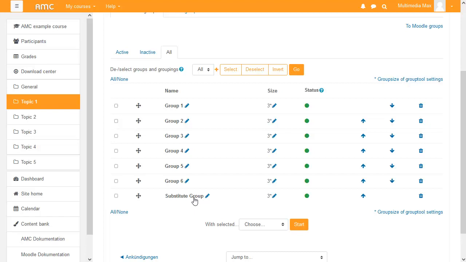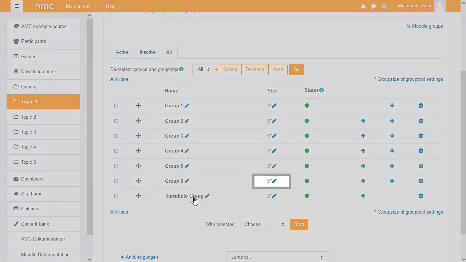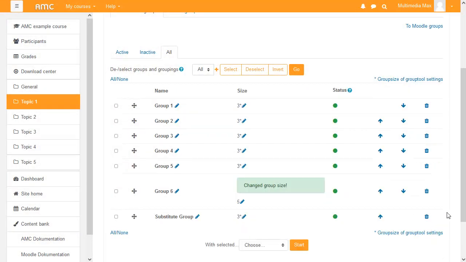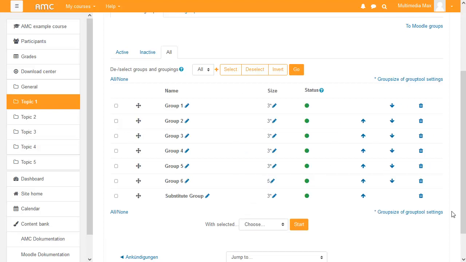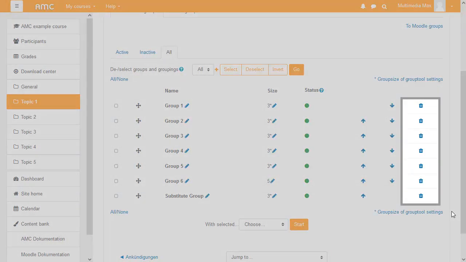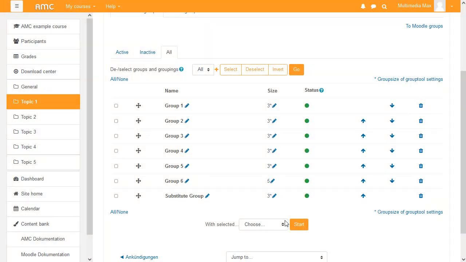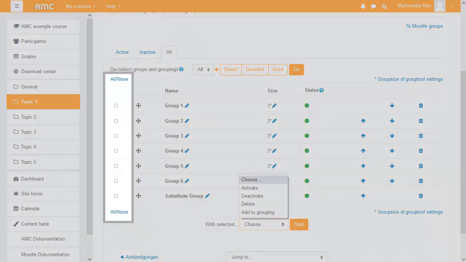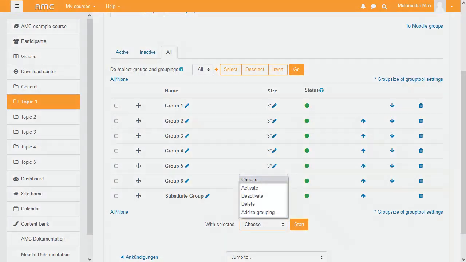Group sizes can also be changed using the pencil icons. For example, change the size of Group 6 to 5. You can remove unneeded groups with the dustbin icon if necessary. A tip: group features can be manipulated not only individually. All multiple groups selected with the checkboxes can also be activated, deactivated, deleted, or added to a grouping simultaneously, with a drop-down element with Selected.